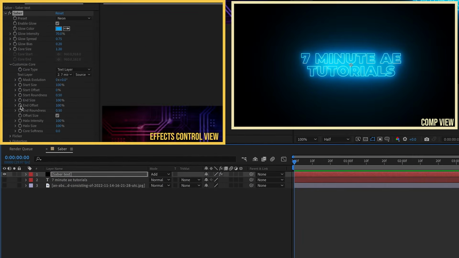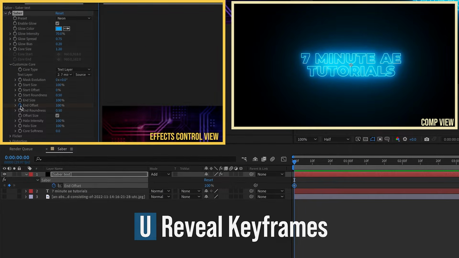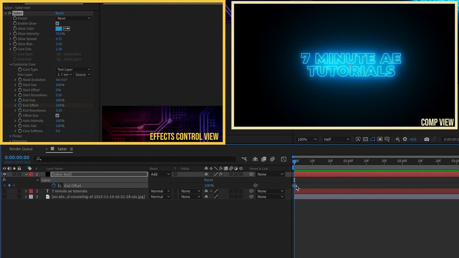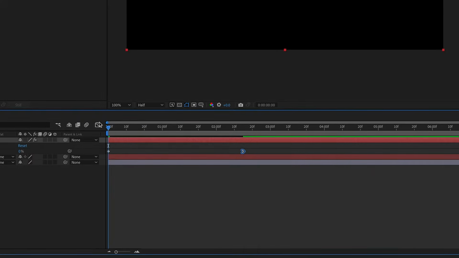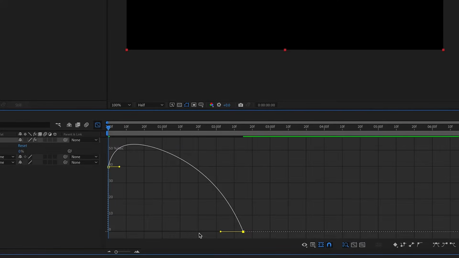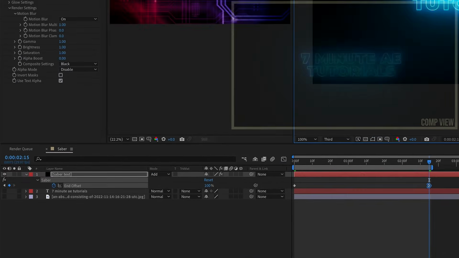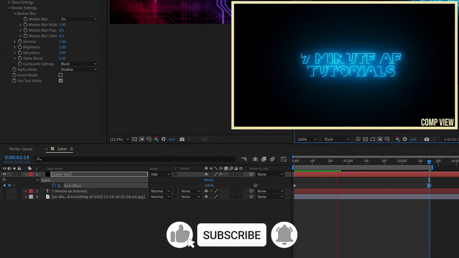Put a keyframe for end offset, hit U to bring up that keyframe. I want to move that down to maybe, we'll say about 2.5 seconds. And this changes the end offset to 0% at the beginning. Going to right click and keyframe assistant, easy ease in, and just kind of pull this handle over. And if we just watch that play back, you can see how it's going to animate on.